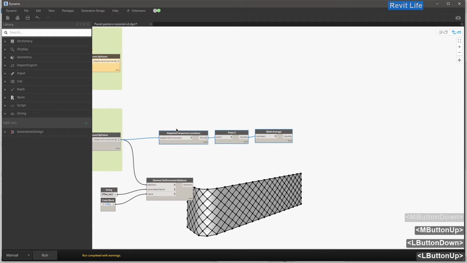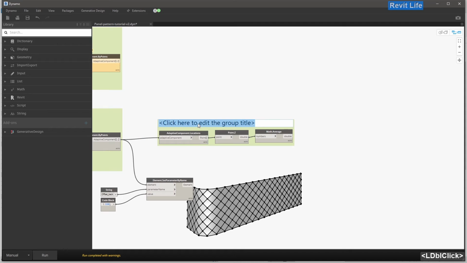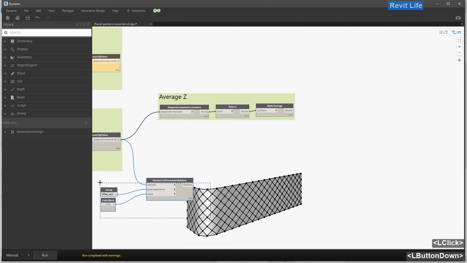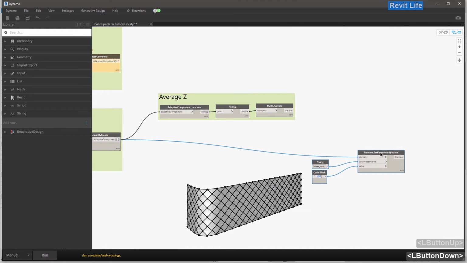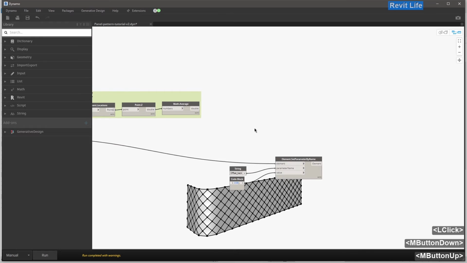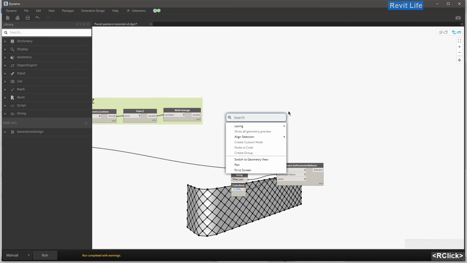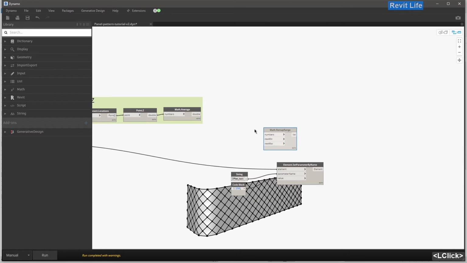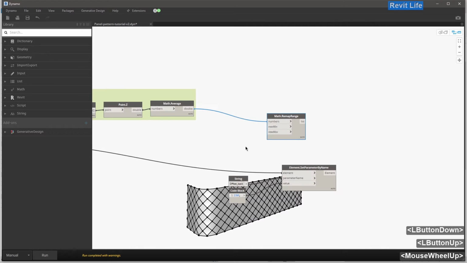Let's select and group them and type average z. Okay, let's move this up and let's move this to the side. Okay, and now we have to remap the math average value. Type math remap, and we have to remap this average z location value to the values we want to add to this offset back parameter.